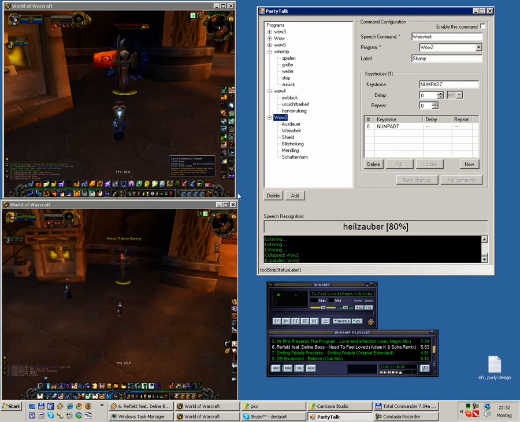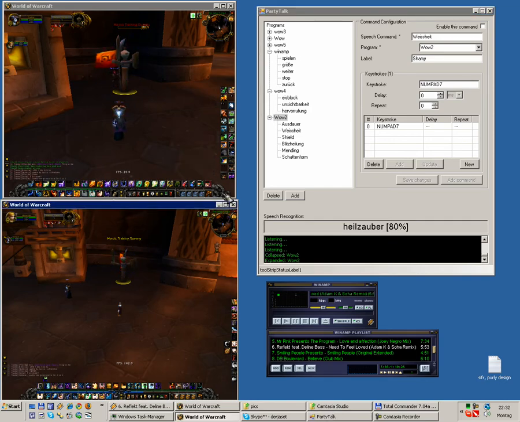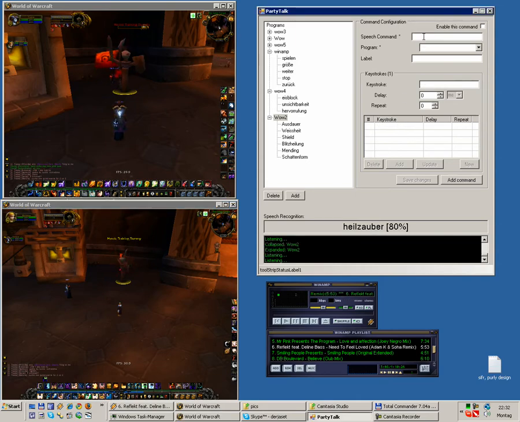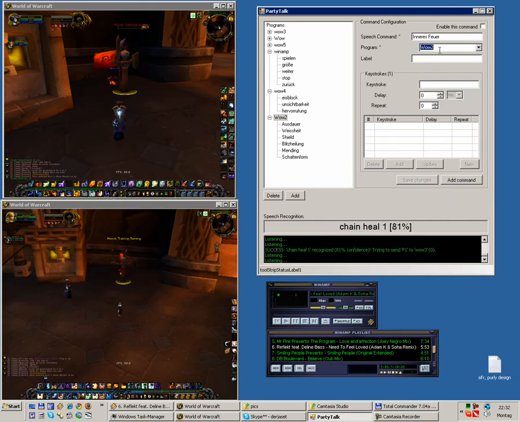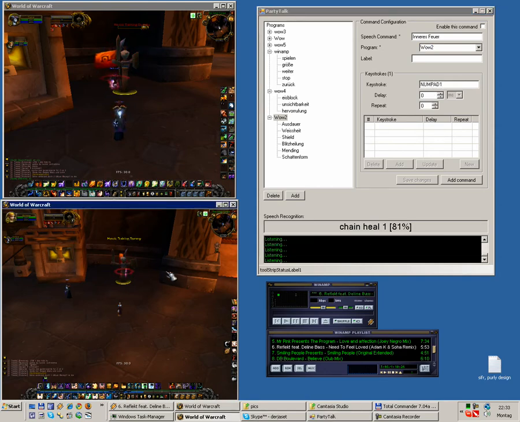That's pretty much it. I mean, let's make a little test and add a command for the priest down here. So we go up here and I'm going to put in "inneres Feuer", which means inner fire. I'm going to target the Windows process, which is in this case wow2. I just noticed I set it up this way. And I'm going to broadcast numpad 1 in this case. That's basically a key binding that I've already defined in WoW.